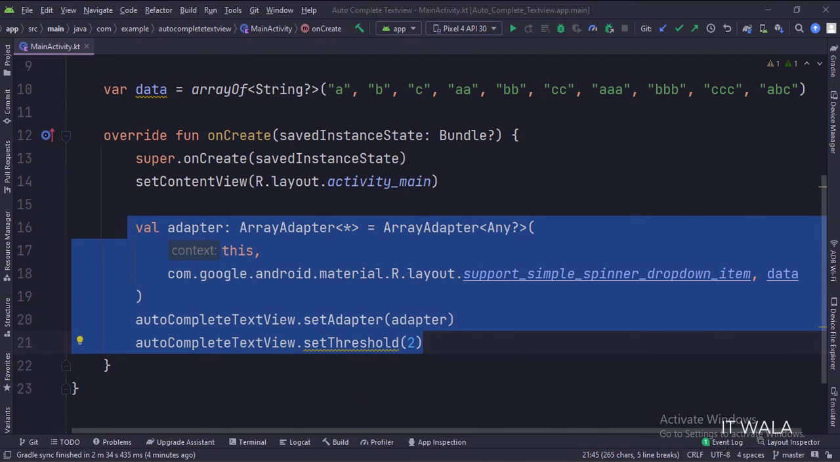In the onCreate function, first, we have set the adapter for the autocomplete text view. Here we pass the string array to the adapter. Then we set this adapter to our autocomplete text view. And finally, we set the threshold value to 2.